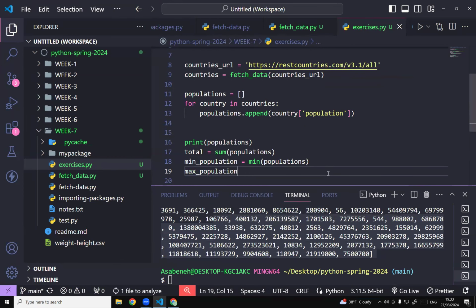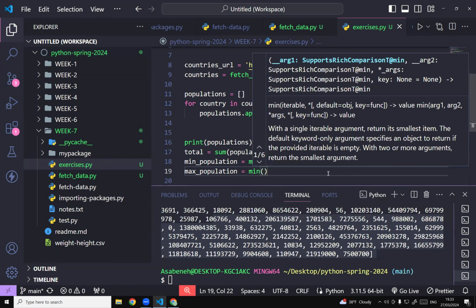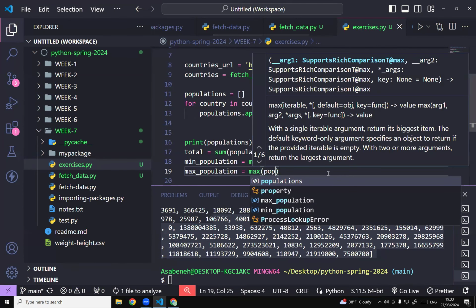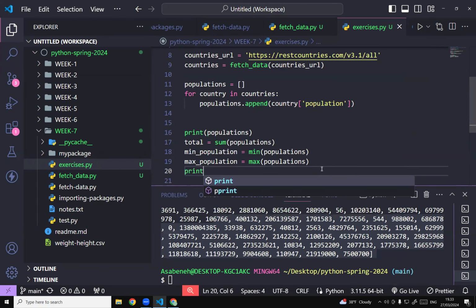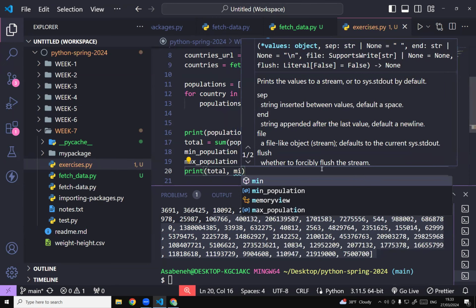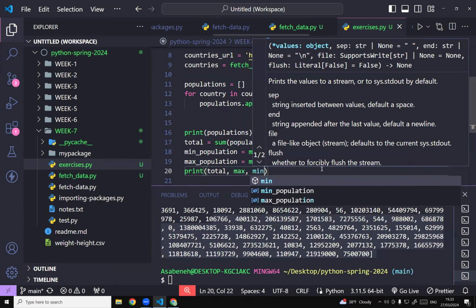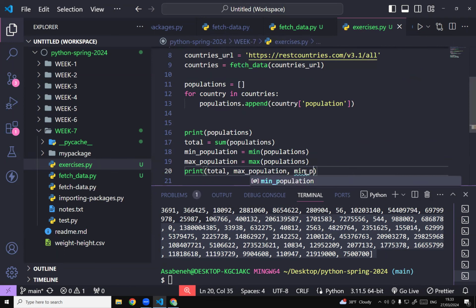And then the maximum population. The minimum would be 0 because there are places that may not have any population. Then let's print total and max, and then mean. No, this is max population and this is mean population.